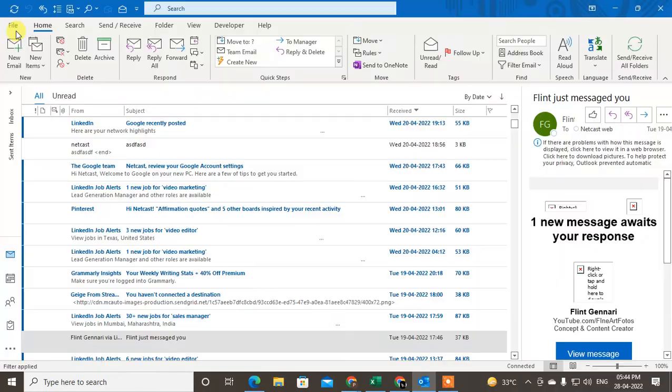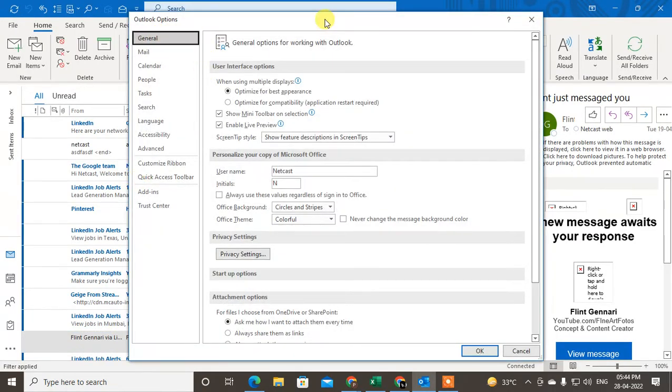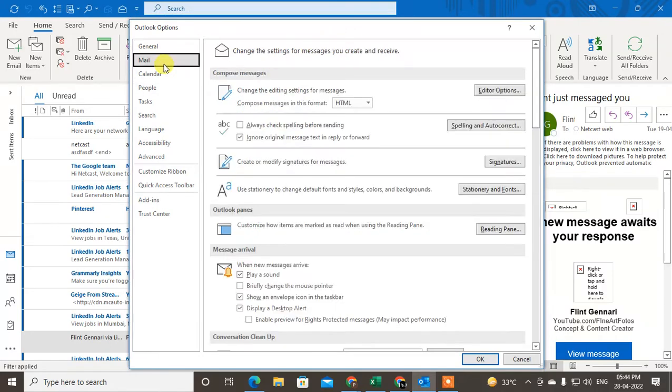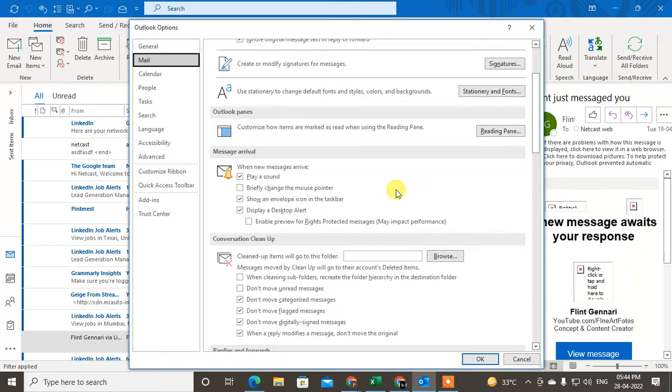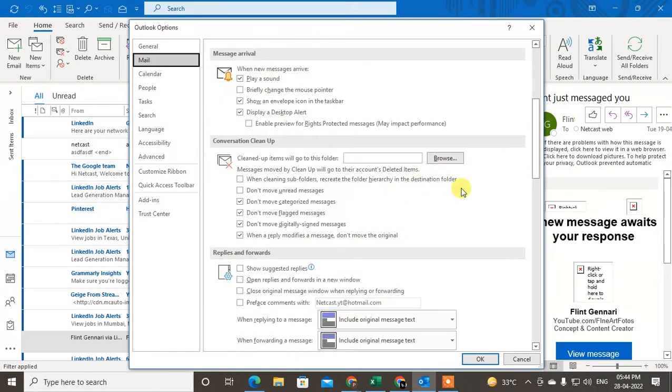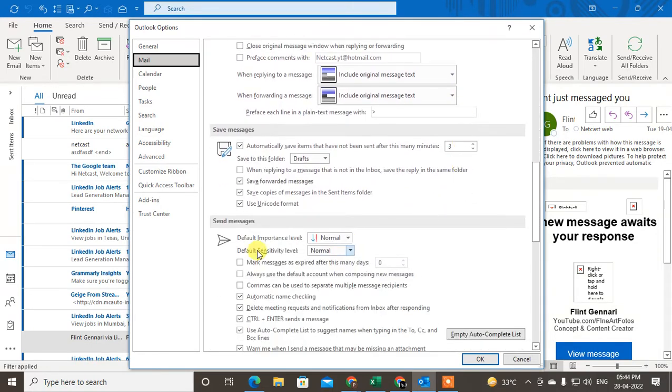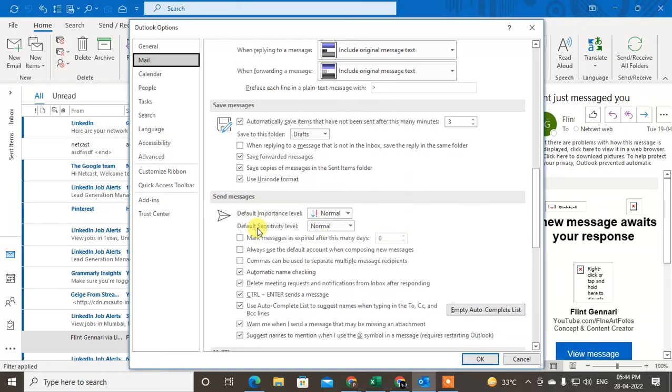Go to the option called File and go to Options, and after that you will see this pop-up window. Now go to Mail. Under Mail, just scroll down, and here you can see the send message default importance level or default sensitivity level. You just click on it and you can make the sensitivity level from here, out of these three: personal, private and confidential. Just click on OK, then it will be saved for every mail. I don't want to change that, so I just keep it on Normal.